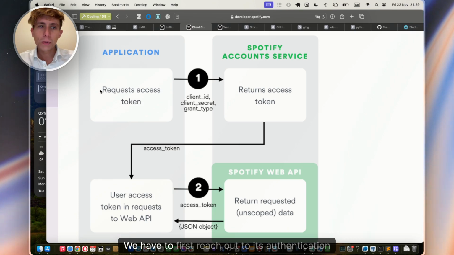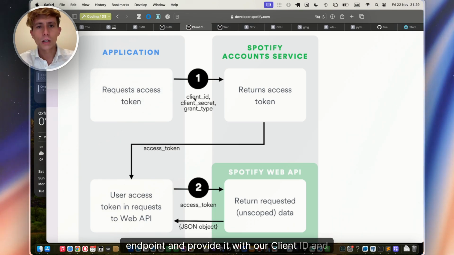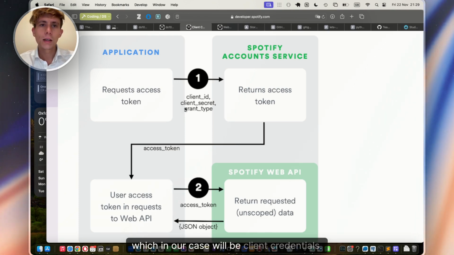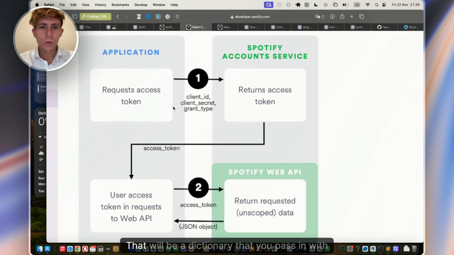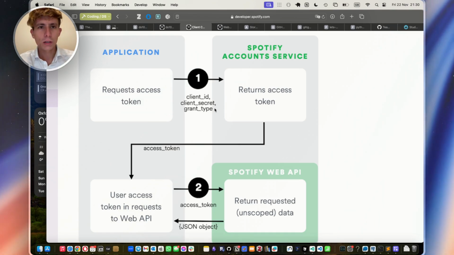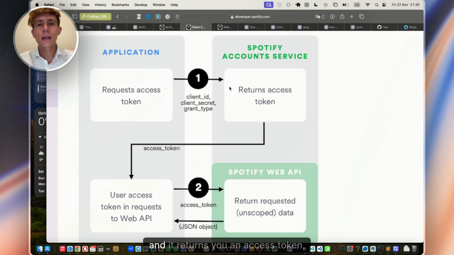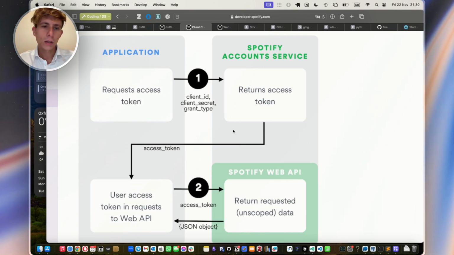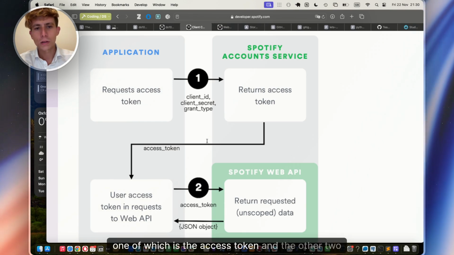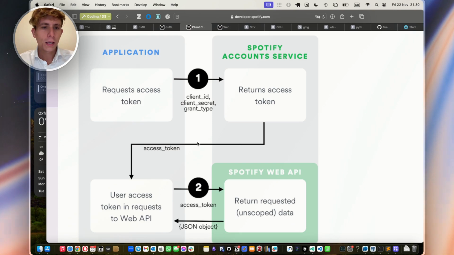We have to first reach out to its authentication endpoint and provide it with our client ID and client secret, as well as a grant type, which in our case will be client credentials. That will be a dictionary that you pass in with your POST request. That's not a GET request, which we are used to. And it returns you an access token, a dictionary of 3 items, one of which is the access token, and the other 2 are grant type and expiry time.